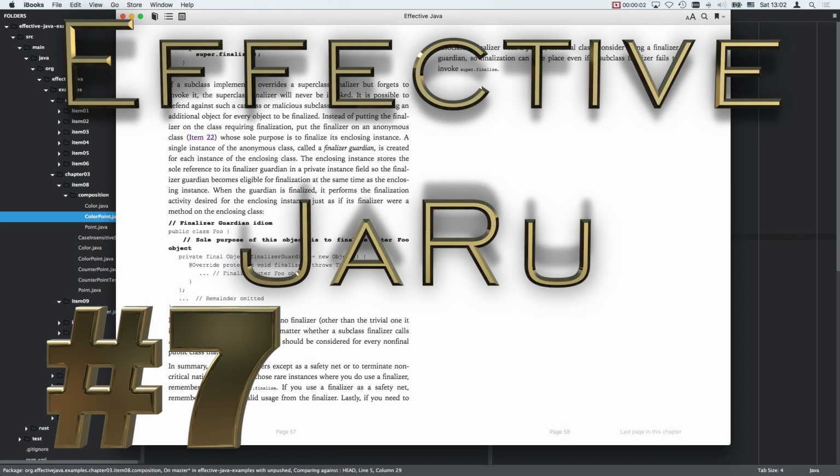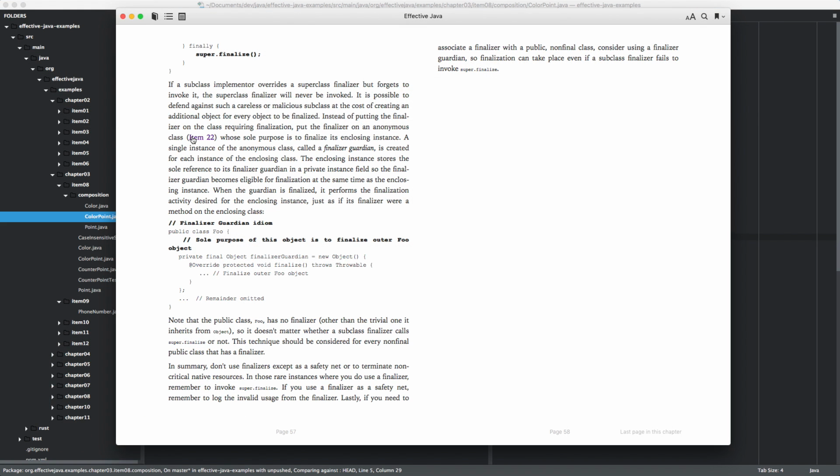Hello and welcome back to another episode of Effective JaRu, the series where we read Effective Java and try to apply the paradigms presented here to idiomatic Rust, which might mean that the paradigm doesn't apply at all. So before we get to the next chapter, which is chapter 3, I just want to finish up the last one because I kind of missed that in the last session.